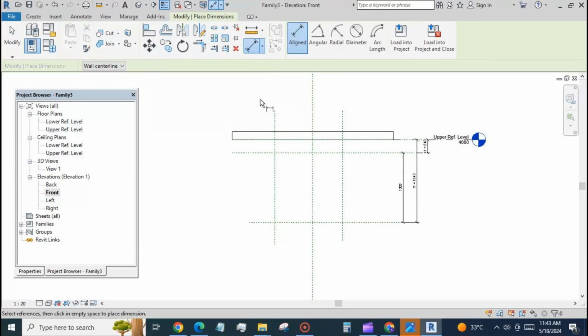Place two reference planes on either side of the middle plane and make them equal, and place a dimension line between the first two planes and assign a new parameter for it. H1.